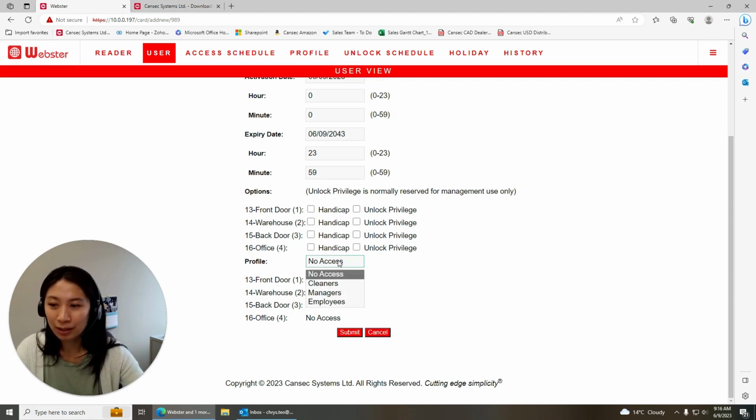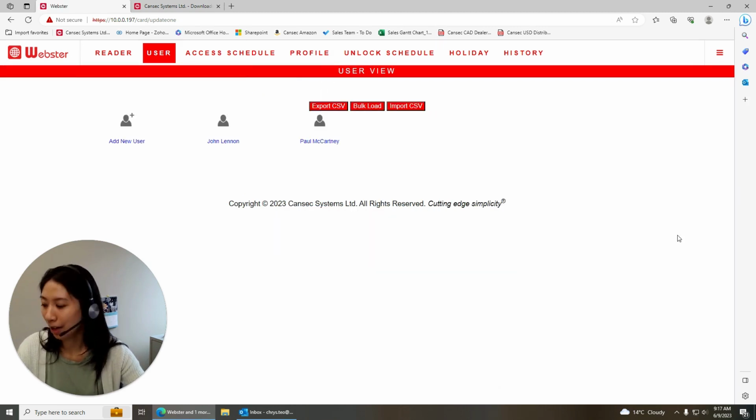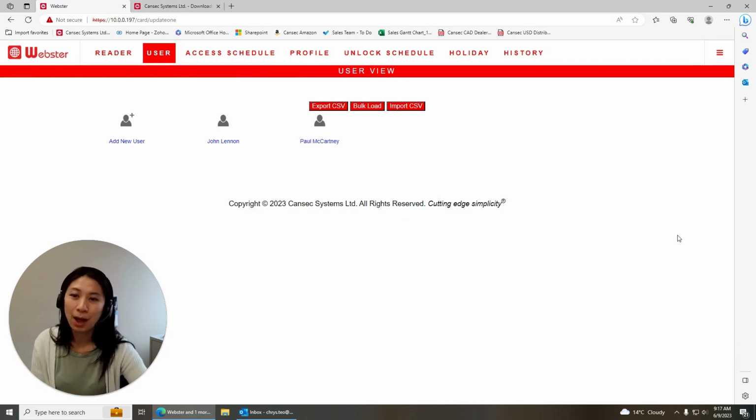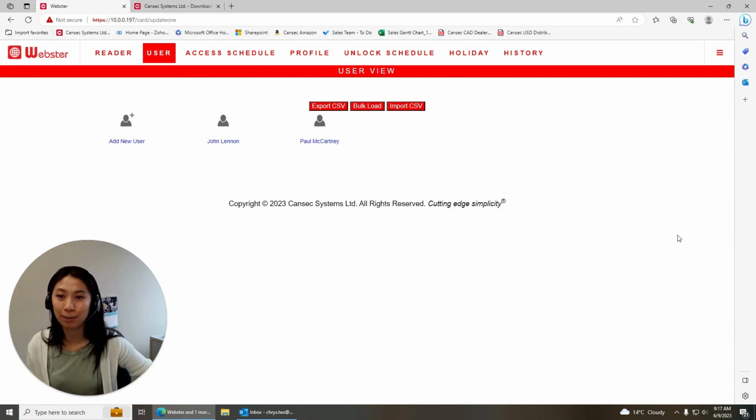So we have 3 cards for 3 Beatles. Let's say Paul is an employee. If I click that, as you can see, the profile for the employees and the access schedules are already populated in here. Hit submit, and now we have John, and now we have Paul. So for the last one, I'm going to have to give it to my favorite Beatle, which is George. I'm going to add the card in the same way that I did Paul's, which was to present it to the reader, and then go into the history and add it from the denied card.